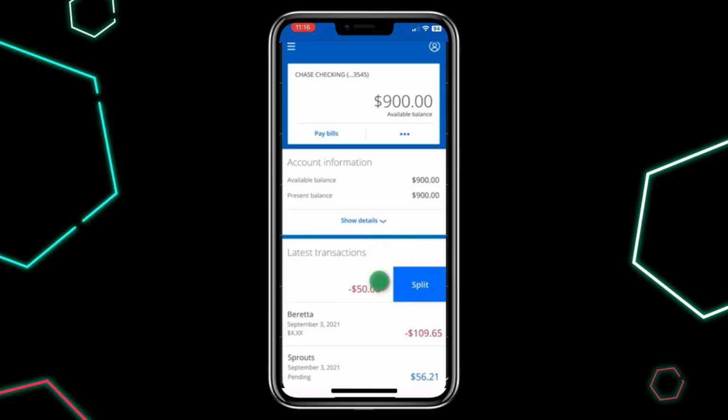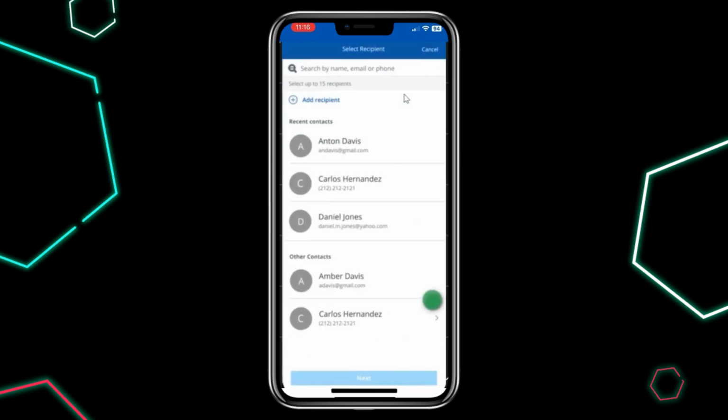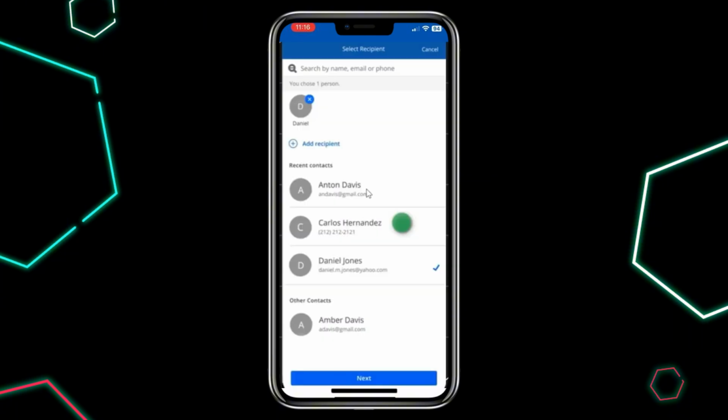Tap the split option and you will be redirected to a new page to choose who you want to split the payment with. You will see your recent contacts here. If the person you want to split with is already in your contacts, simply tap on their name. If they are not, tap add recipient and enter their details like email and name. You can also add multiple people if you are splitting the payment in a group. Once you have selected your contacts, tap Next.